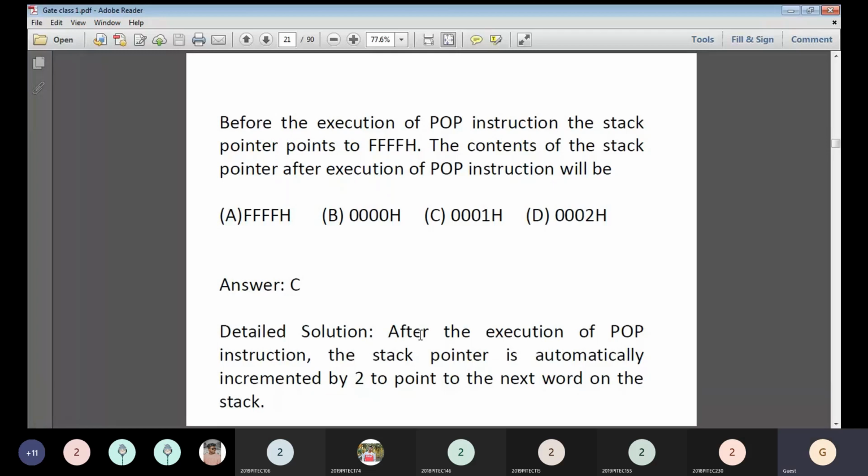For a 16-bit processor, if that is the case, for pop instruction, the stack pointer value should be incremented by a value of 2. So incrementation of F leads to 0, 0, 0, 0. Then addition of one more with it gives you 0, 0, 0, 1. So that is the right answer, answer C. So you can check it out. After the execution of the pop instruction, the stack pointer is automatically incremented by 2 to point to the next word on the stack. So this is what the address will be, which will be stored in the stack.